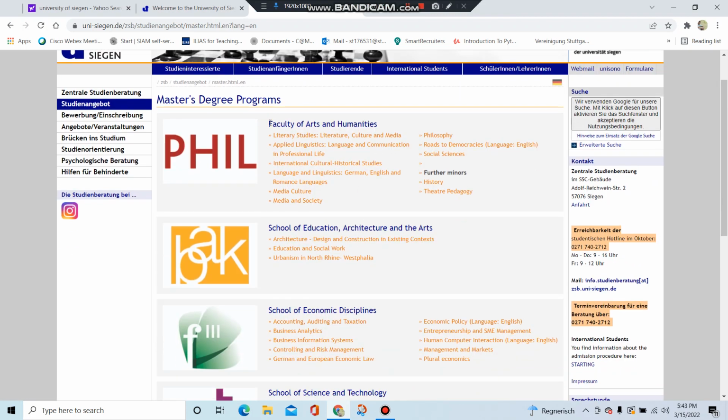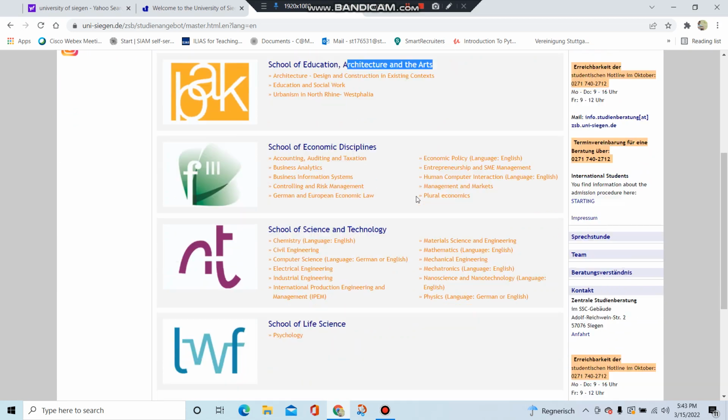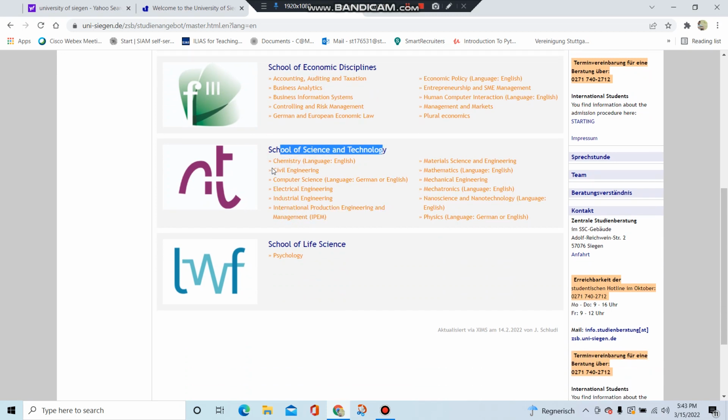Here there are different departments, like the economics department, the architecture department, and the science and technology department. For engineers, I think science and technology would be the best. If you can see, there are some courses on chemistry, civil engineering, computer science, electrical engineering, industrial engineering, international product engineering (IEM), and also nanoscience and nanotechnology.